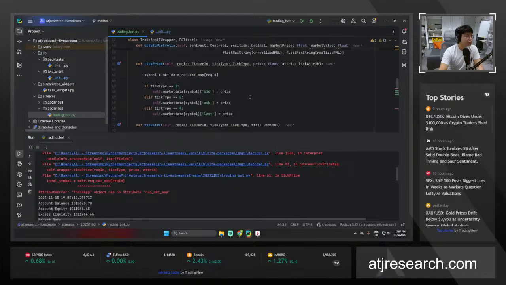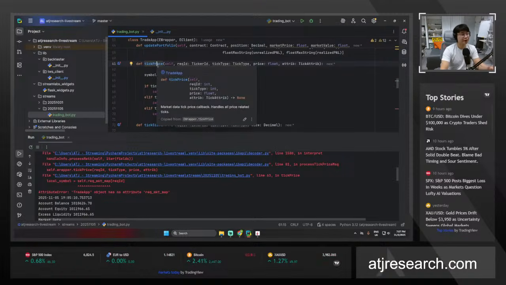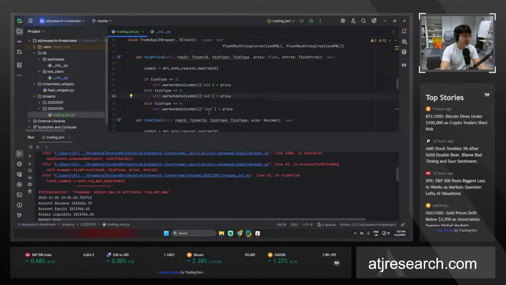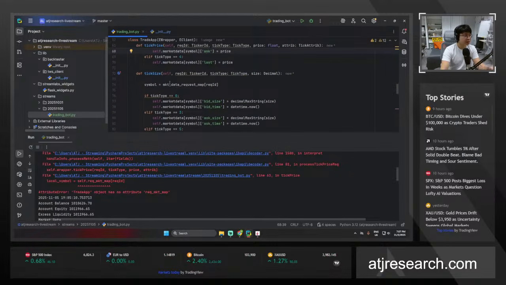Okay, so now let me explain what tick price does. Whenever we receive a tick event from TWS, if the tick type is 1, that represents the bid price. If the tick type is 2, that represents the ask price. And if the tick type is 4, that represents the last price, right? And in the tick size section, it does the same thing, but it checks the size of that tick, so how much volume is available for this bid and ask price.